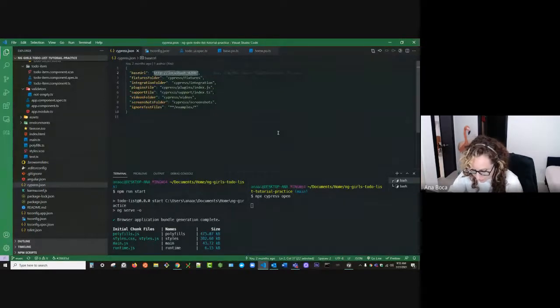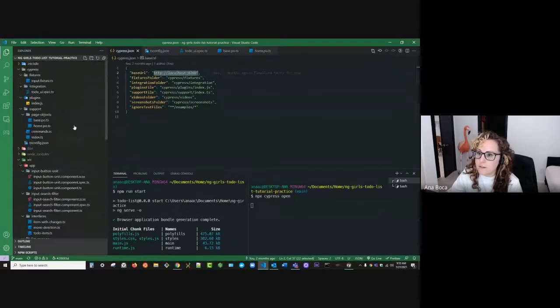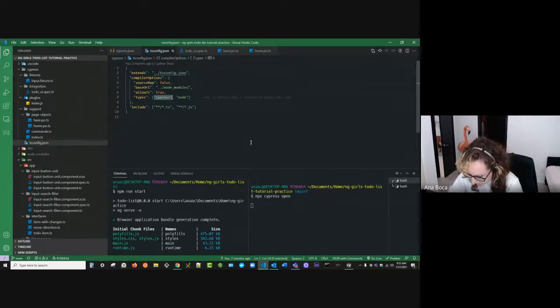Inside the Cypress folder, you can see there is a tsconfig.json file. Let me scroll up here, right here. I have it open over here as well. That extends the base tsconfig.json file for the project. Making sure to have the Cypress types included right here is quite important.